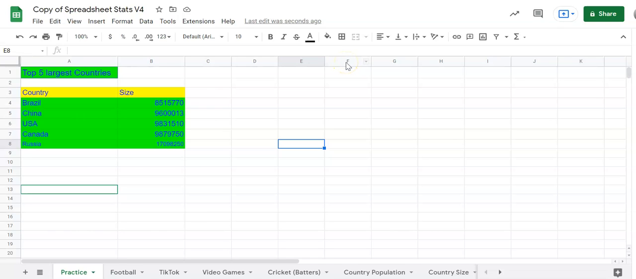Okay, welcome back, Jabalali. In this tutorial, we are going to begin performing some calculations. My first calculation is I want to find the total size of all of my countries together.